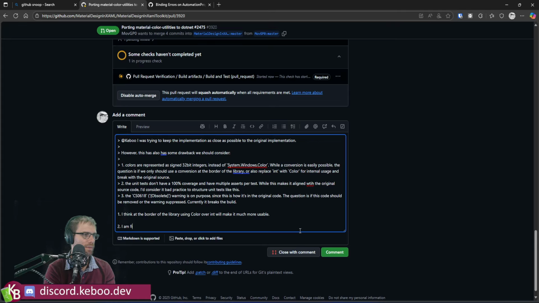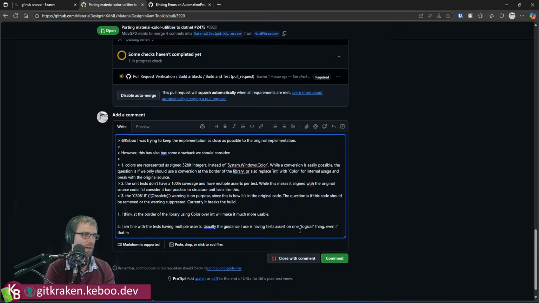2, I am fine with the test having multiple asserts. Usually the guidance I use is having a test assert on one logical thing, even if that means multiple assert statements.